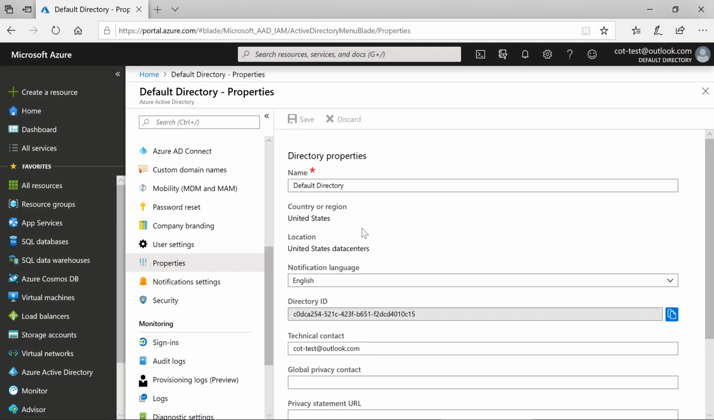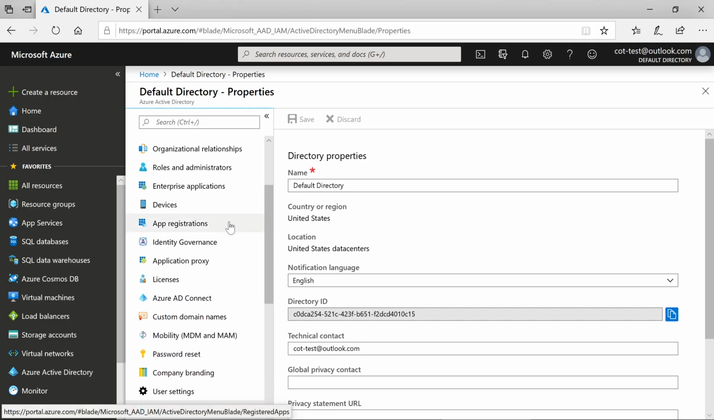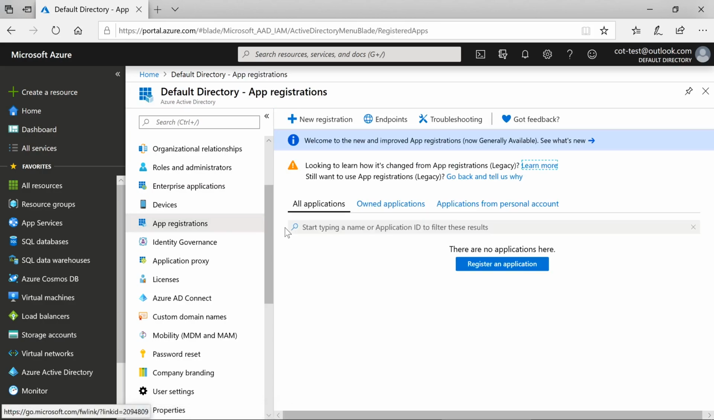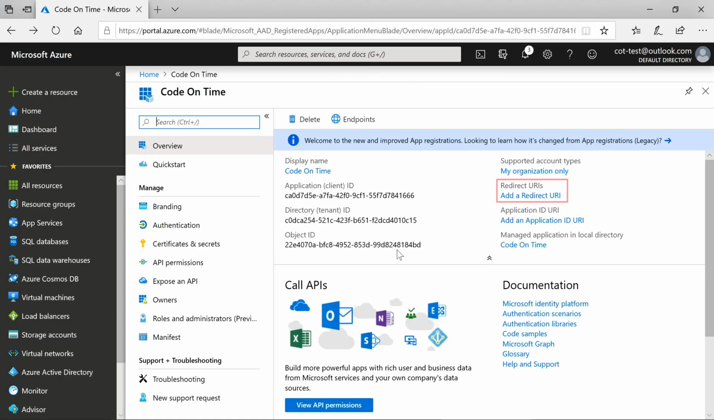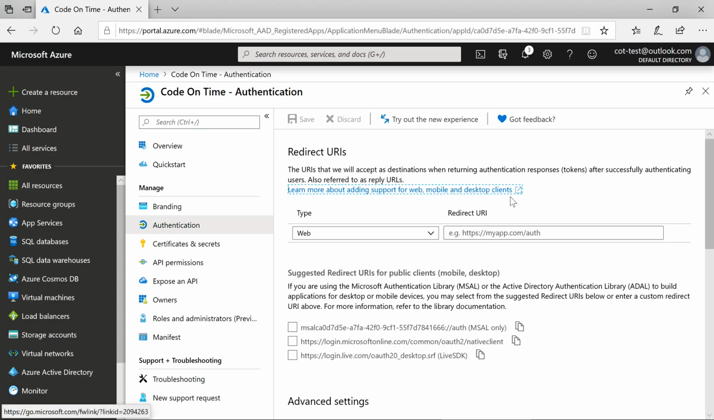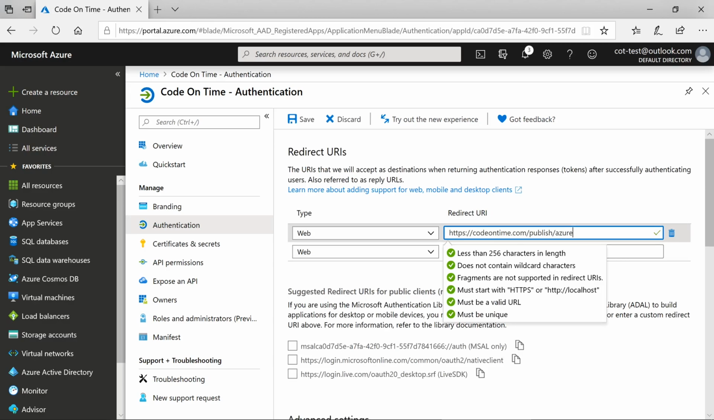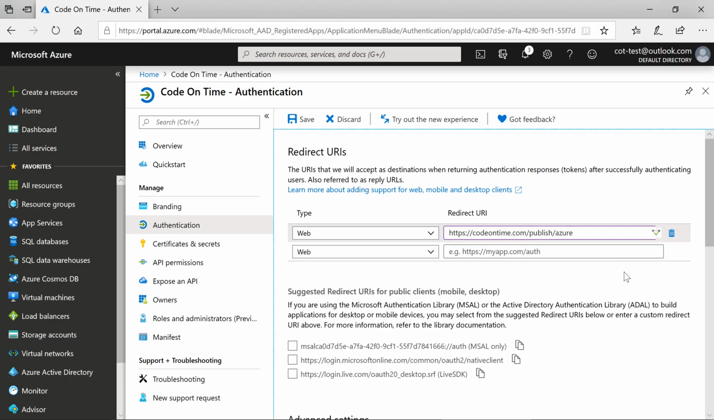In the Azure Active Directory settings, navigate to App Registrations. And let's register a new application. We'll give it the name CodeOnTime. Go ahead and press Register. Under Redirect URIs, select Add a Redirect URI. Using Type Web, paste in the redirect URI that we've copied from the app generator. Go ahead and press Save.